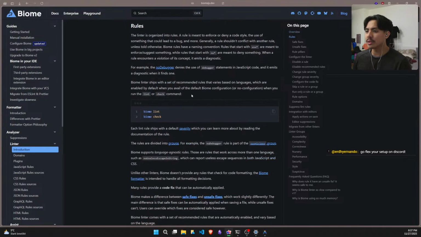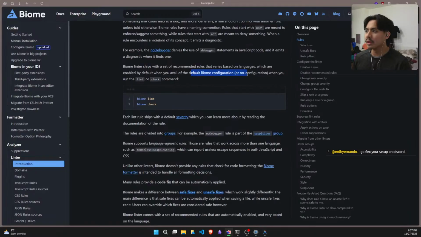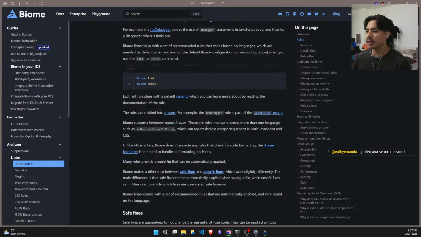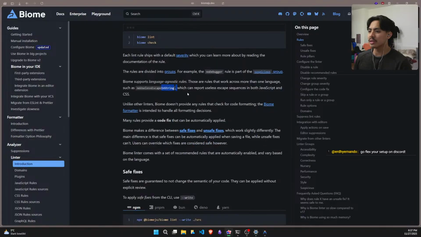The Biome linter ships with a set of recommended rules that varies based on language, which are enabled by default. Let's zoom in a bit. Each lint rule ships with a default severity, which you can learn more about by reading the documentation. For example, noDebugger is part of the suspicious group. Biome supports language-agnostic rules. Those are rules that work across more than one language, such as noUselessEscapeInString.